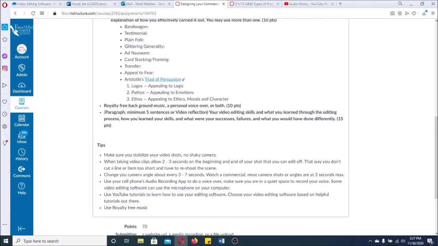You need to change your camera angle about every 3 to 7 seconds. Now, if you look at a commercial, most commercials now I think are even below 3 seconds. It's just crazy how fast the camera angles are changing. 7 seconds, I'm willing to go with you on that, because some of you are doing this for the very first time. But you want to definitely try and have your camera angle change quite a bit to create different visual effects.